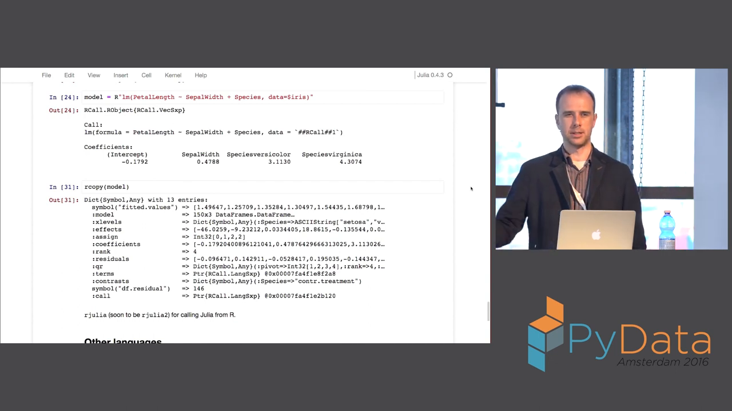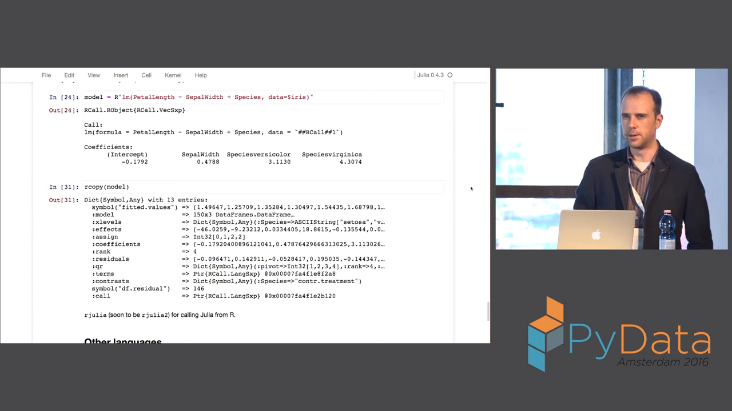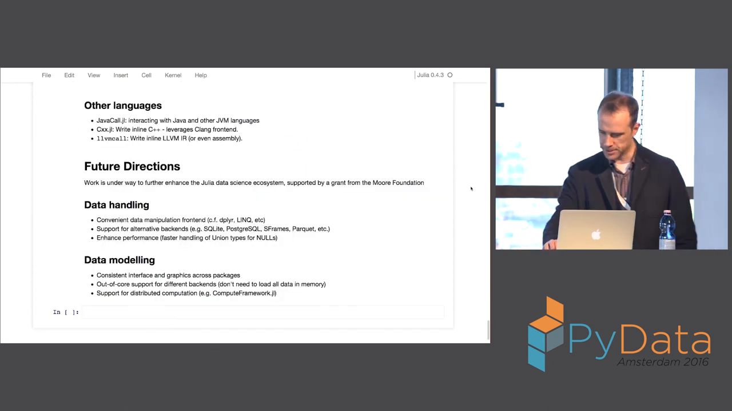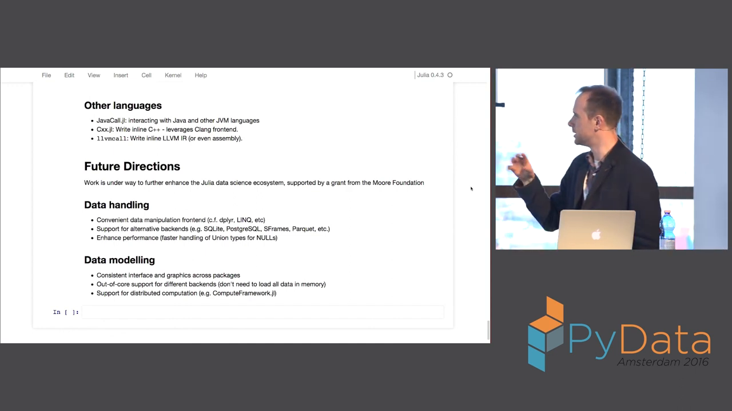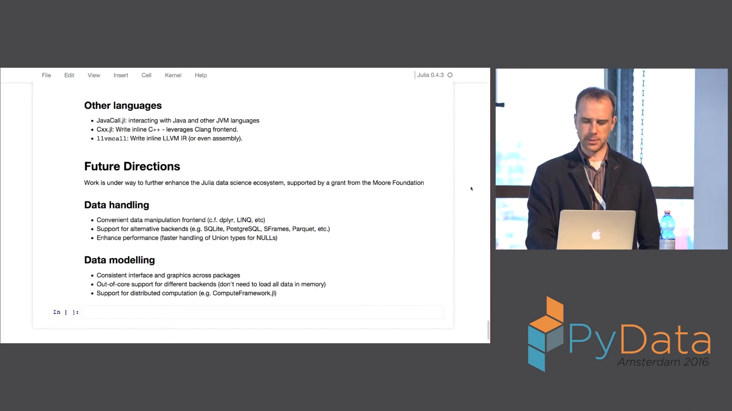And then similar to PyJulia, there is also RJulia, which does the opposite for calling Julia from R. RJulia 2 is the work in progress, I think. I'm not involved in this, but they internally use all this to call Julia from R.